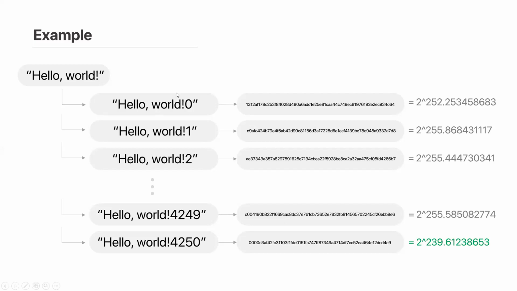So hello world 0 will give you this hash, 1312af178c. In case I had taken just hello world, you'll realize that only hello world in this string will give one hash. If I take hello world again in the next case, that hash would be the same. So that will defeat the whole purpose of the blockchain.